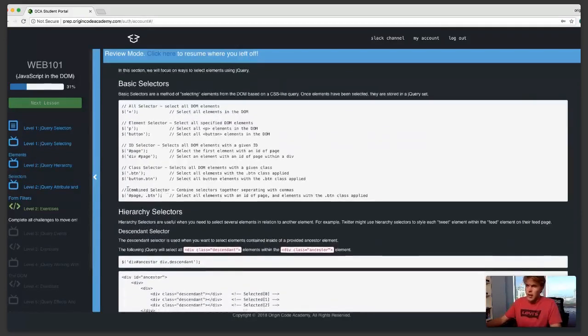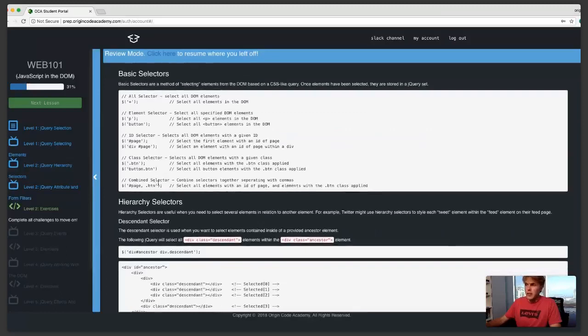Okay, yeah. So the combined selector uses the comma to select all elements with the ID of page and elements. Okay. So the comma will select multiple elements.